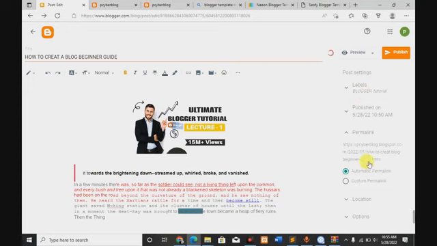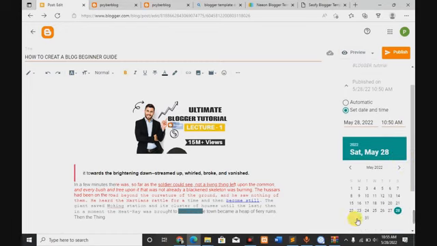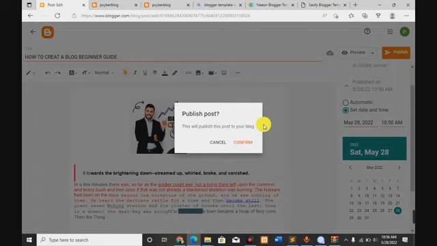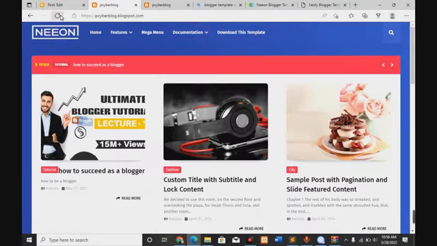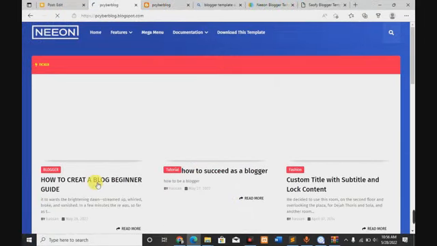So after choosing a label, you can also choose a scheduled date. If you don't want to publish this post now, or you want to publish it maybe tomorrow or the next day, you choose a specific date and a time for the publishing, and that post will be published on that same date and time which you've chosen. But if you wish to publish your post now, just simply click on publish, and successful, you have published your post. If you come to your site and refresh, you'll see that your post has been successfully published.